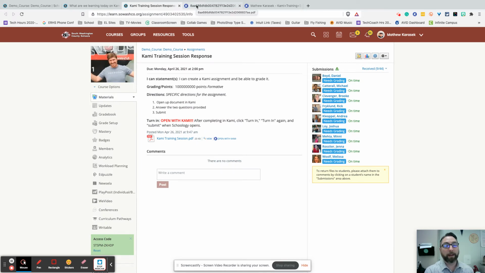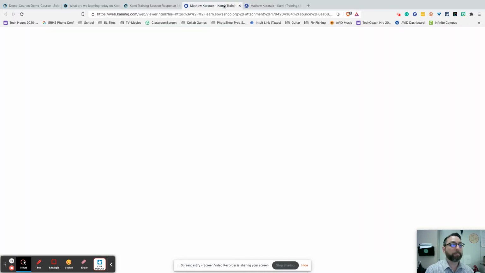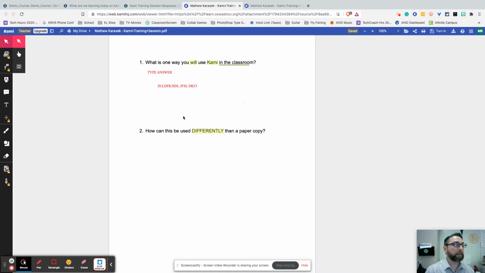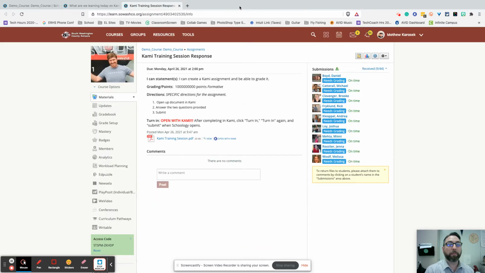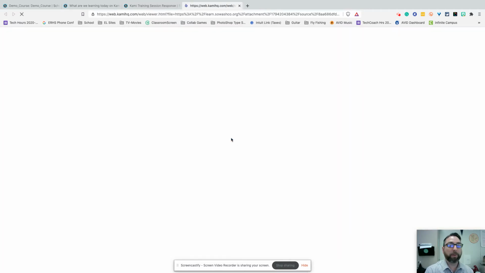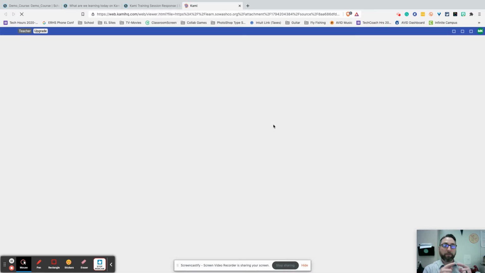So anytime, let's say they close out, you'll notice that when I open it, there's already things on it. If they close out and come back to it a day or two later, and they click open with Cami again in that same assignment, everything is automatically saved. And the reason it's saved is because it syncs it with Google Drive.